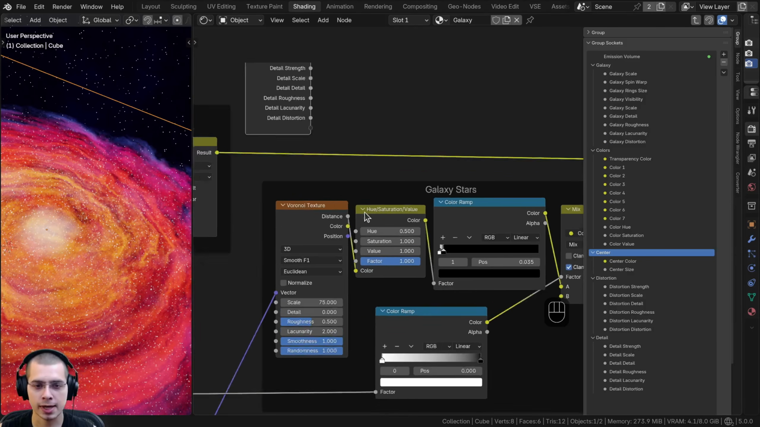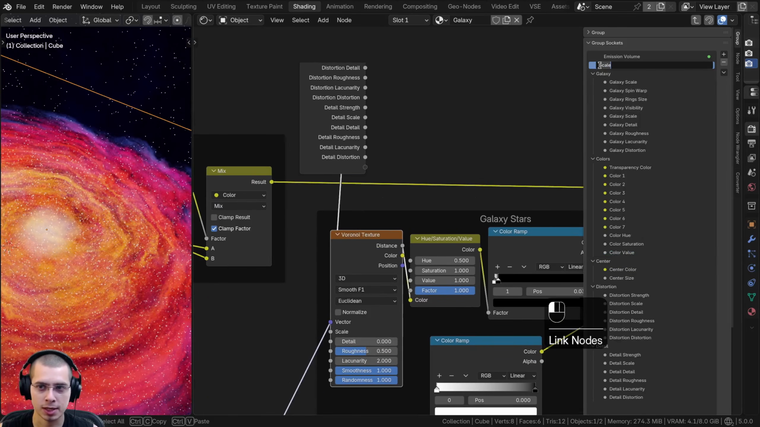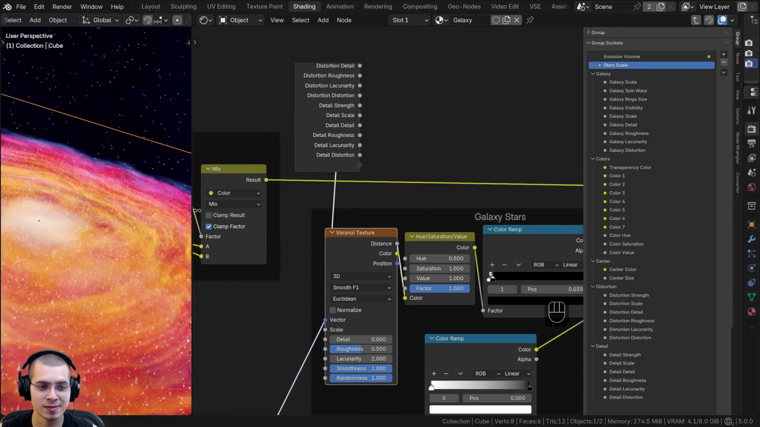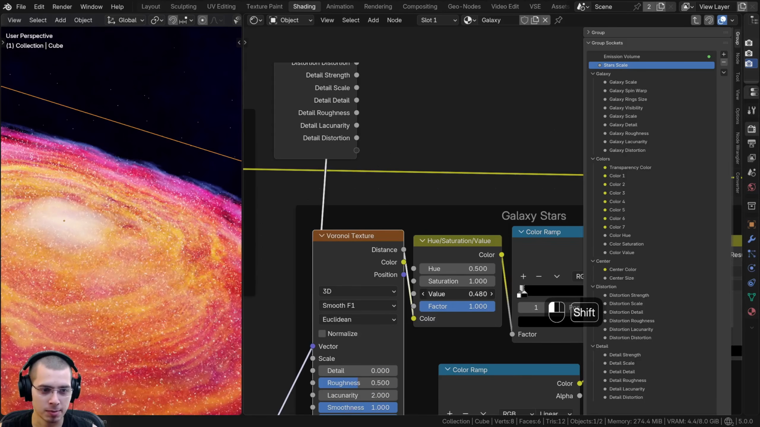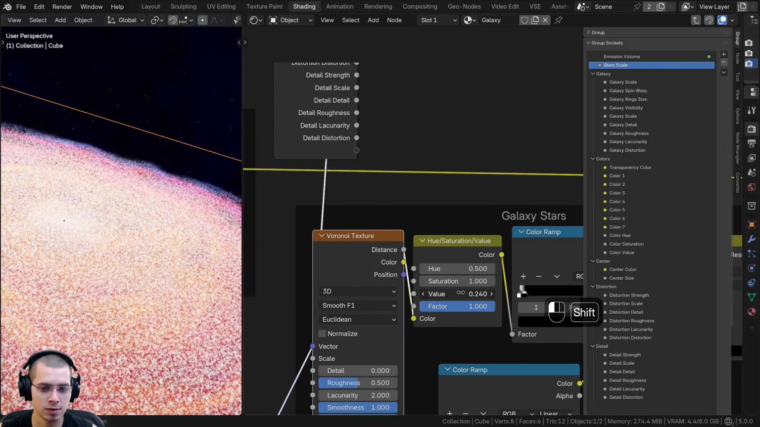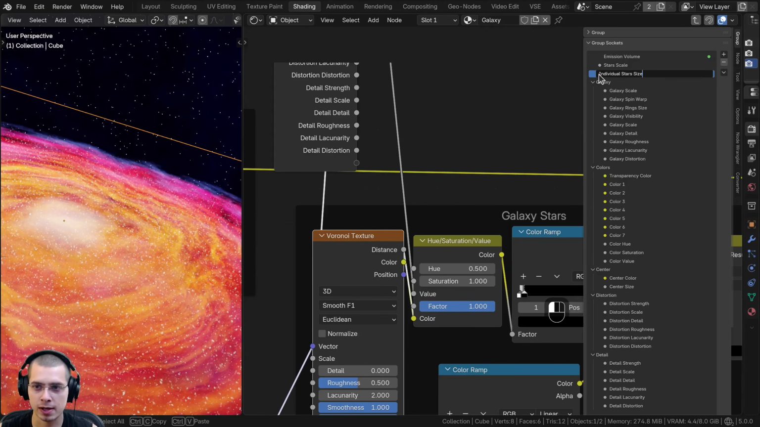So for the stars scale, I'm going to use the Voronoi texture scale. So we'll put this into the extra socket, double click on this to rename it, and I can call it stars scale. Then I want to control the size of each individual star. So if I turn this value, you can see the value is going to make the stars a lot bigger for each individual star. So I'll put the value into the extra socket, and I'm going to call this value individual star size.